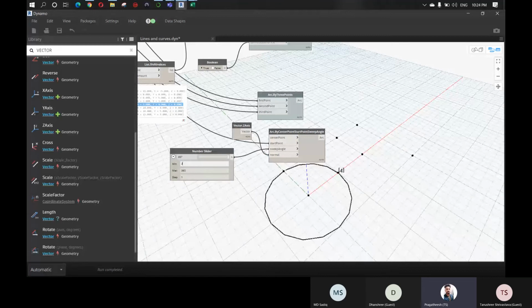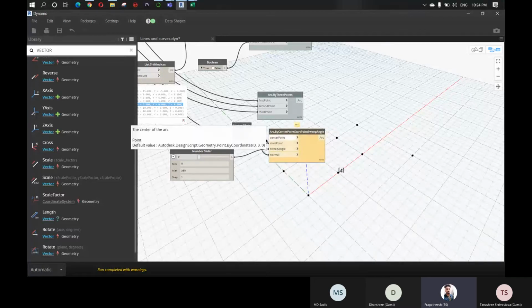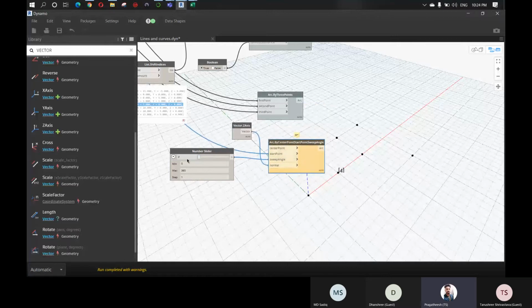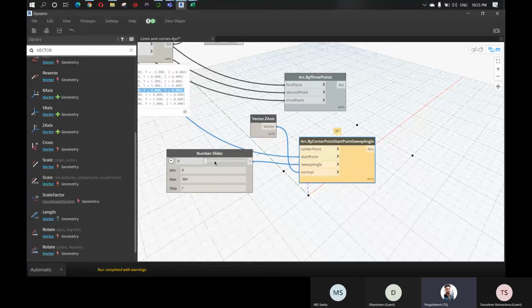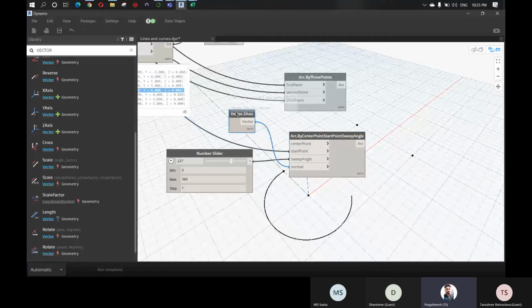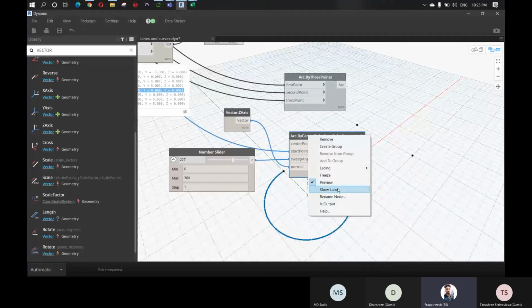If I give the minimum value as 300, it will not go beyond 300. I'm just giving 0 so that we can create an arc as per our need. So now we can see it cannot create an arc because the sweep angle is 0. That's why we are getting a warning that says we cannot create an arc with the sweep angle 0. But now we can create. So this is one type. I'm just hiding this.